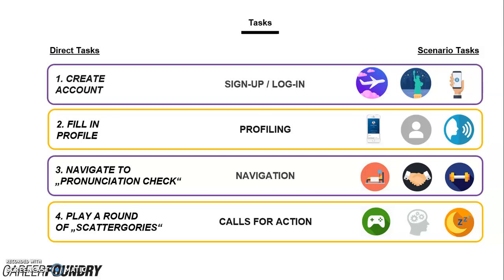The scenario that I gave the users was that they were in their hotel room a few hours before joining a networking event, and so they wanted to prepare for that specific situation.